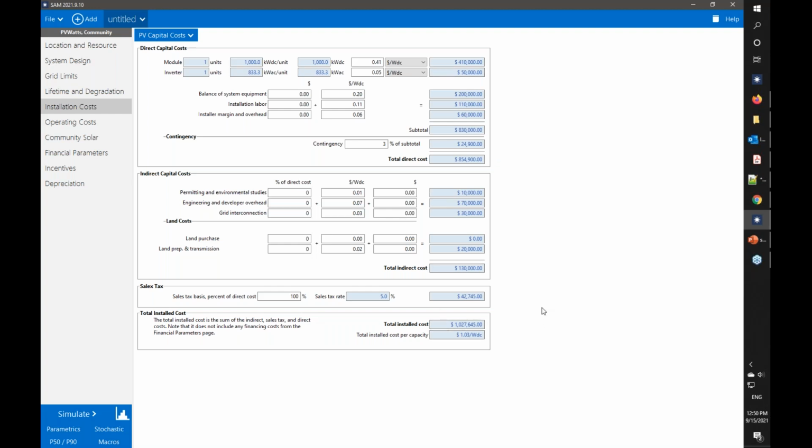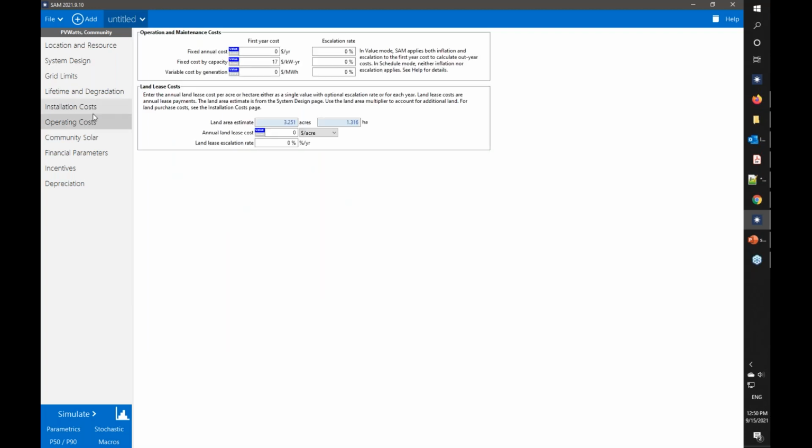And so again, in general, if you don't have costs for your project yet, you can go ahead and just use the default values. And then as you proceed in your analysis and gather more data, you can update these numbers to make them more accurate for your work. So the operating costs, we have this $17 per kilowatt year. That's based on the results of these cost studies, based on the fleet of PV systems out there.